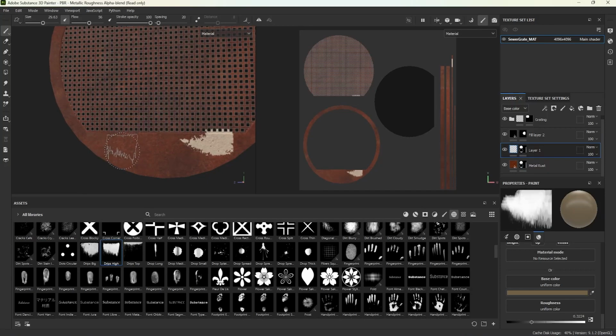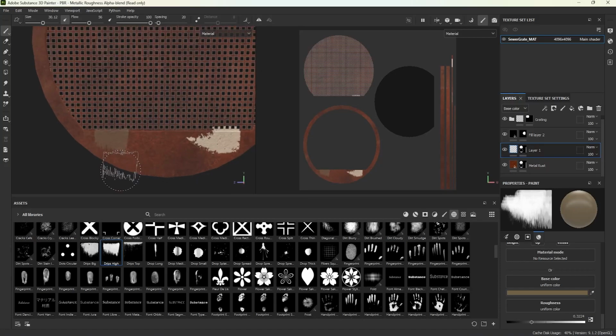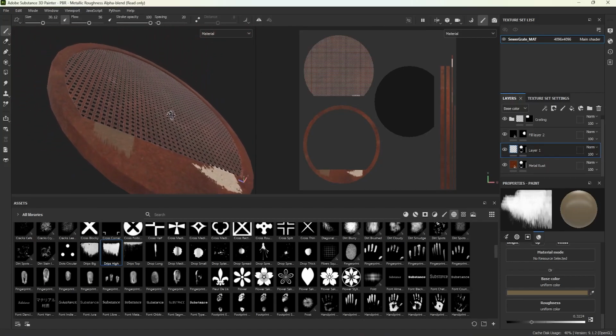Control. There we go. Or we can just go up here and just change the size up here. And let's add that in. That doesn't look too bad either. Good.